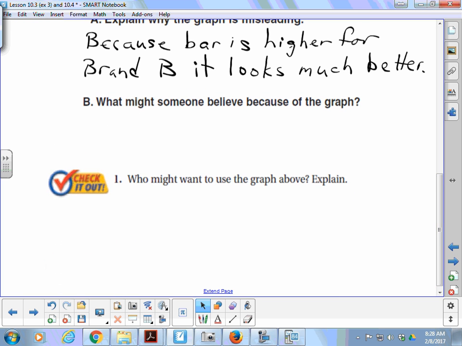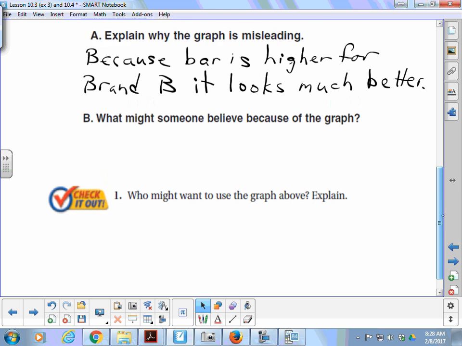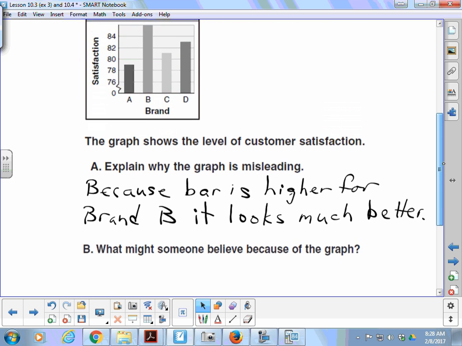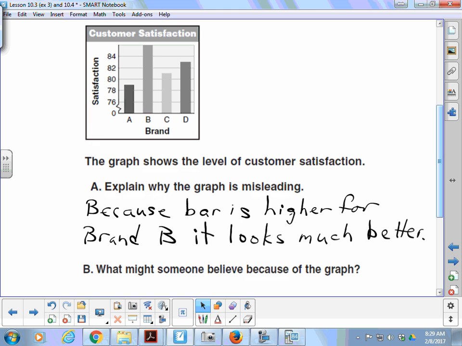And who might want to use that graph? Who might want to be the people that put out that graph? Ellie? Yeah, whoever's the owner of brand B or those selling them, those people are going to want to put that graph out and say, hey, our brand is so much better than the other brands. You can see it on the graph that we're a lot better.